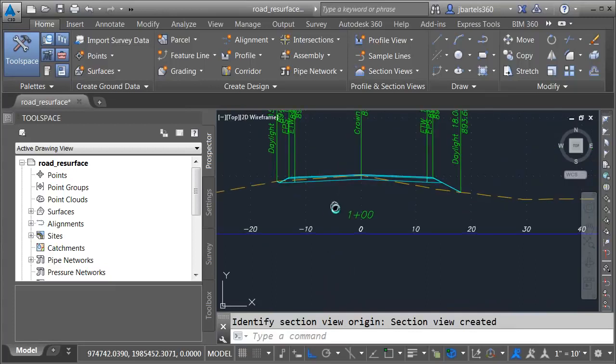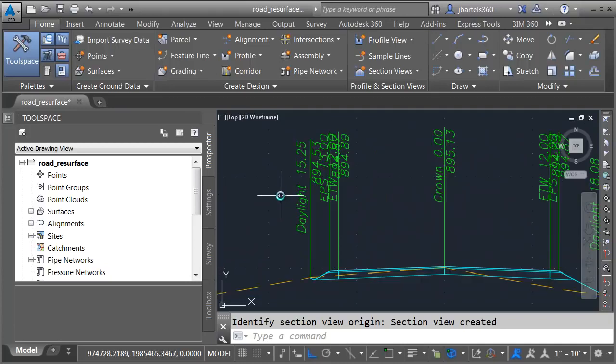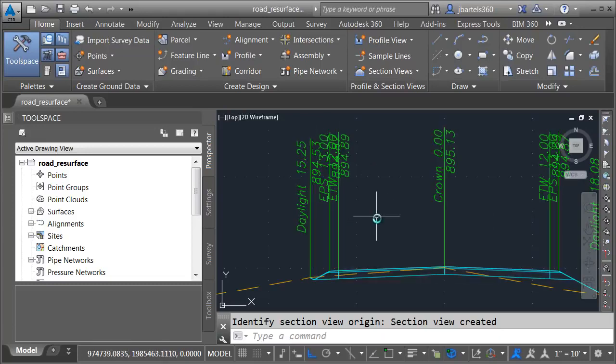Let's zoom in on cross-section 1+00. This represents a classic cross-section view. If I zoom in over on the left side, you can see that my labels for the daylight, edge of paved shoulder, and edge of traveled way are encroaching on each other, causing these values to be difficult to read.